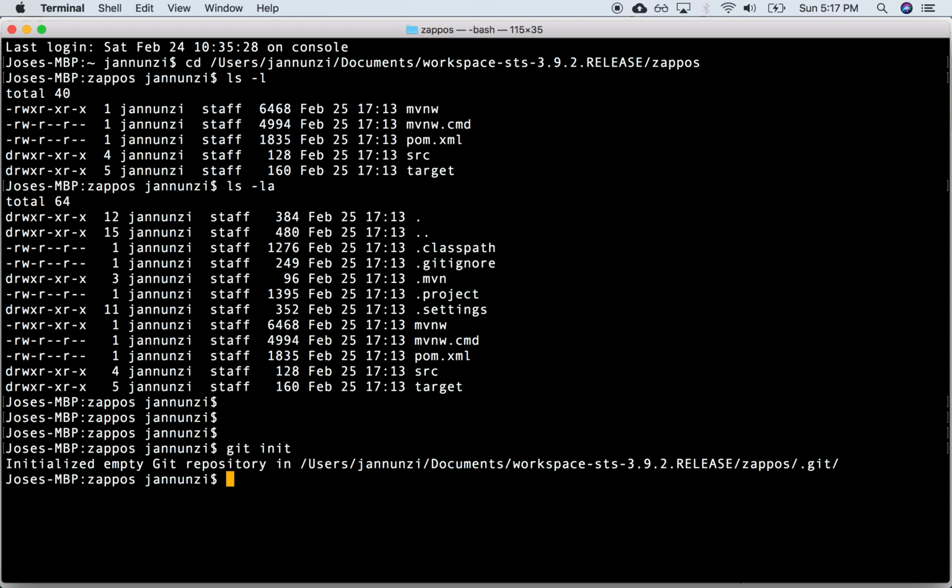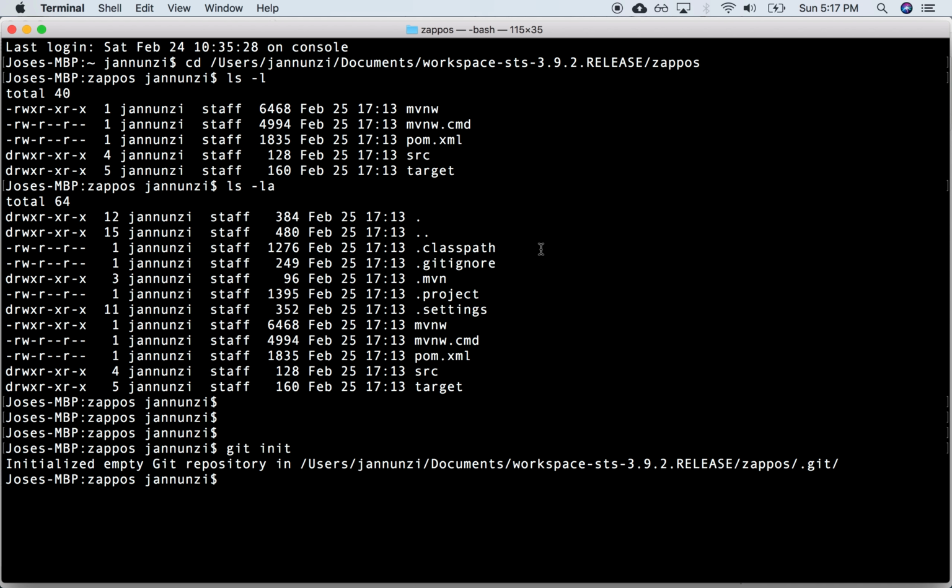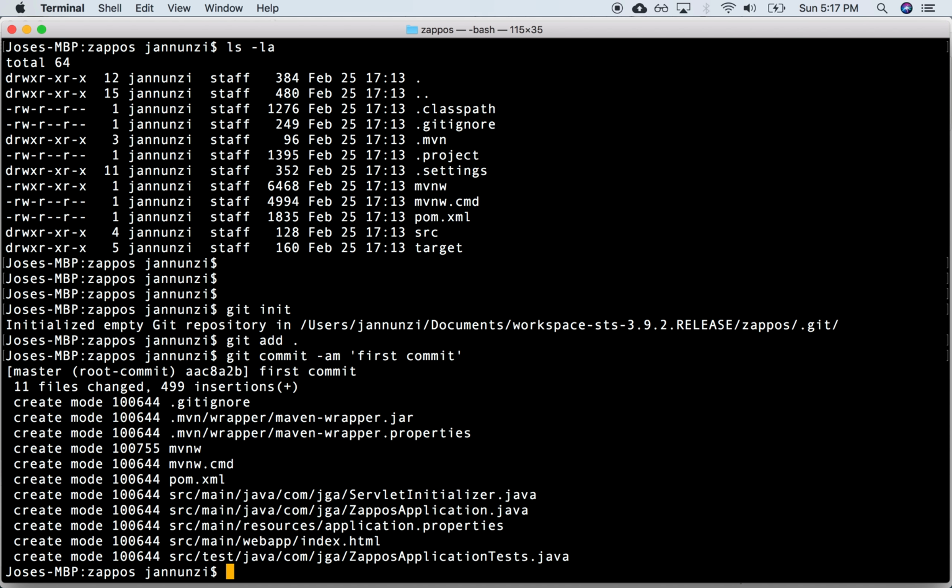So I created a little repository, and we're going to add all our code. We don't really have much right now. We just have that index page we just created. We're going to say git add everything, and we're going to say git commit, first commit. And we want to push this to a code repository online.